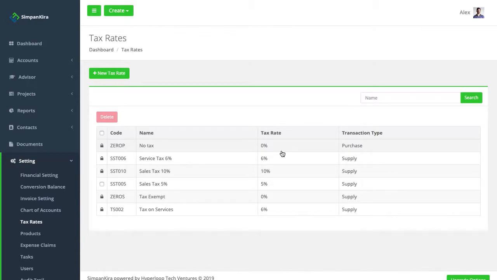And there is an additional tax, which we call a zero tax. Essentially, what it means is no tax applicable, no tax applied in here. But then it has to exist for both the purchase transaction type and the supply transaction type. So you can see it clearly, all the taxes available for you to use in your accounting transaction.